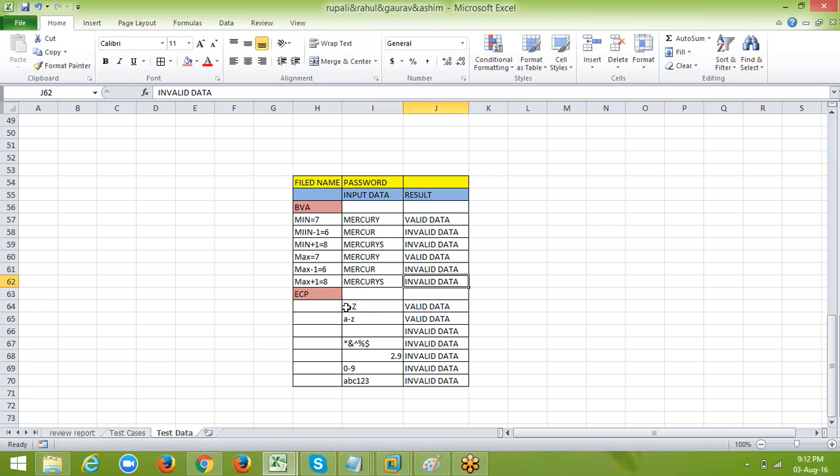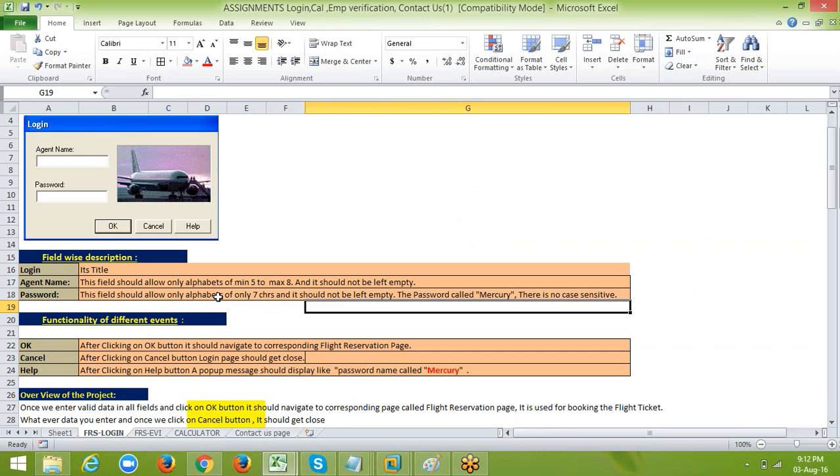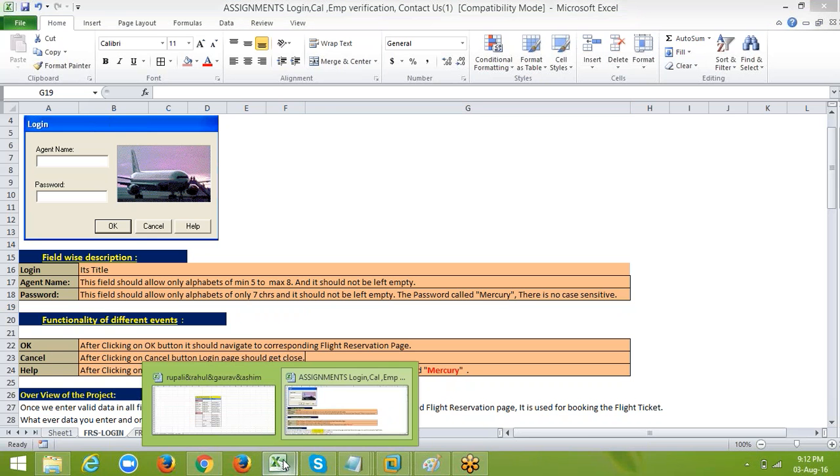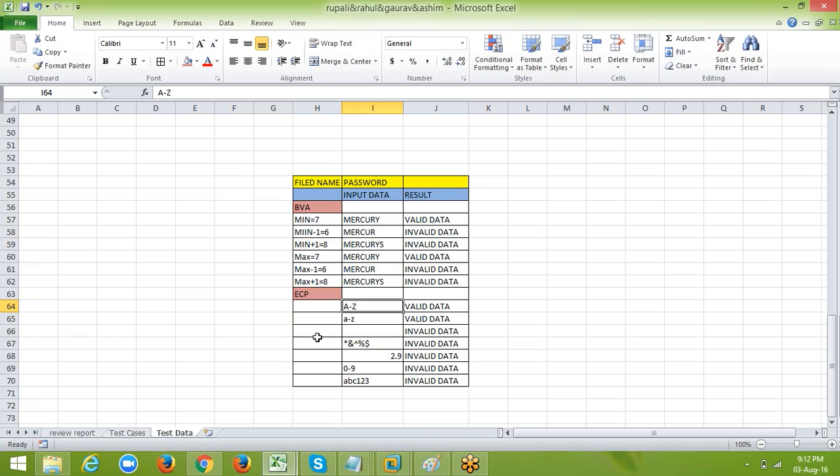So when each requirement is given, we can go ahead with ECP. Of course, here there are a lot of requirements, right? The password should accept alphabets and 7 characters, should not be left empty, the password is Mercury, and there is no case sensitivity. So how are we going to prepare ECP? It accepts Mercury only. A to Z we cannot give, A to Z is not accepted. Only Mercury is accepted.